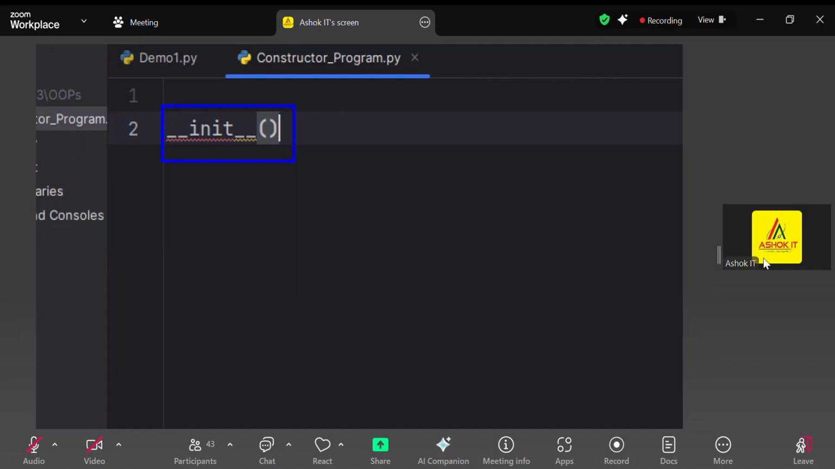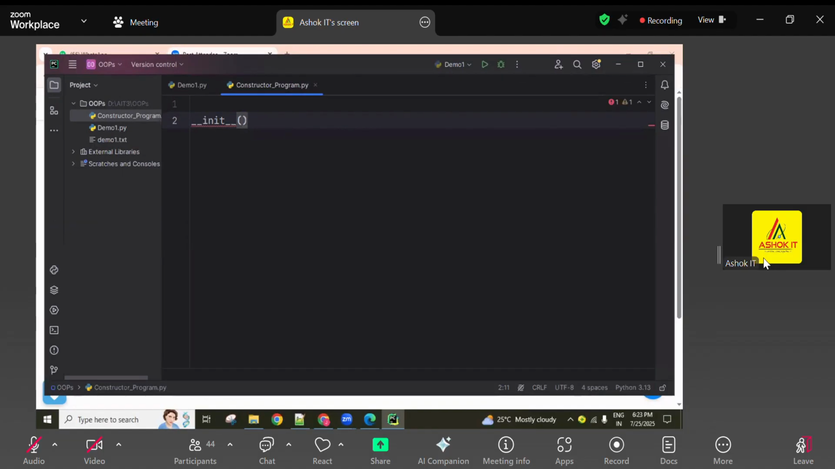Normal methods we have to call using the object reference only. But the constructor method we do not call; it is called automatically whenever the object is created. So check it here, I'll write some lines of code. Here I'm writing an Employee class. Internally it inherits from the parent class object.